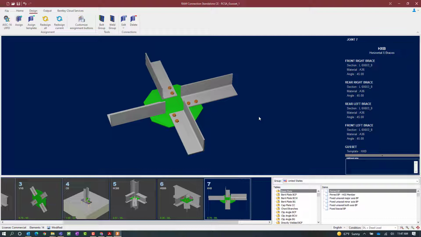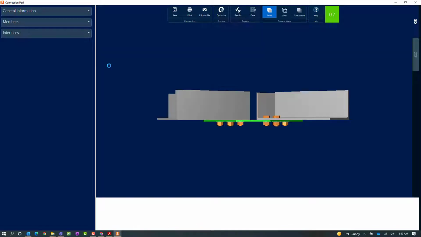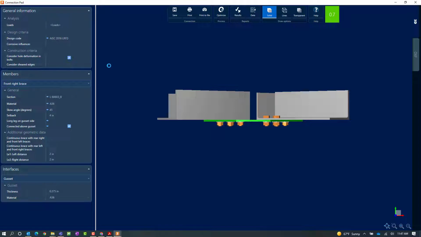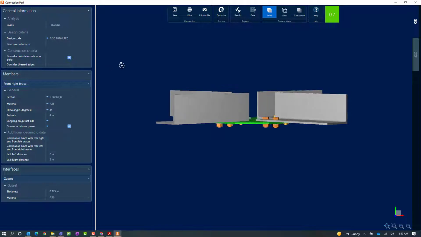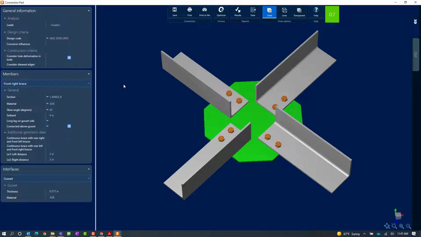Now, even though I don't have any errors or warnings, I still might want to customize this connection per my detailing preferences. To do that, I can go to the Design tab in the ribbon toolbar and click on the Edit icon. From here, I'm going to select the Gusset option in the pull-down menu. Now, within the connection pad, you're going to notice that there are a variety of parameters that you can customize per your detailing preferences. Some of the parameters are going to have a little blue arrow adjacent to them.